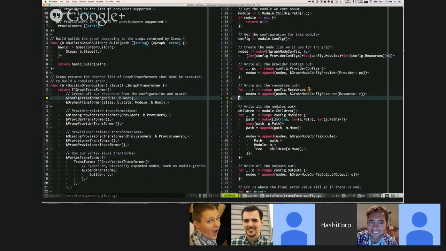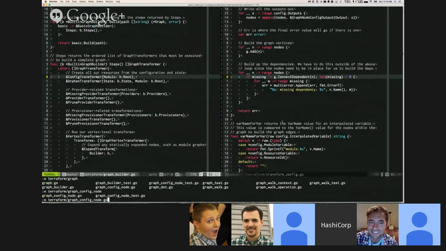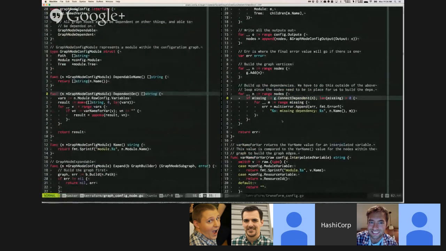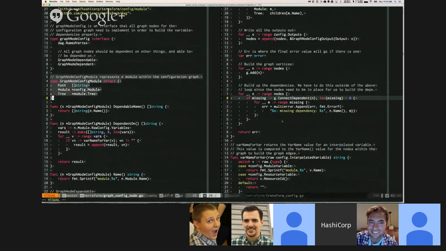With this refactor, I've leaned really heavily on Go's interface system. As an example, take this connect dependent thing. The way that works is, let's go. This file's a little bit whack. Cool. So here's graph node config module on the left here, and that is the actual thing that's put into the graph. We don't wrap this in anything. It implements the vertex interface, which just requires a name, which is down here on relative line 18. As long as you have a name, you can be a vertex in a graph. So we just put this directly in the graph.